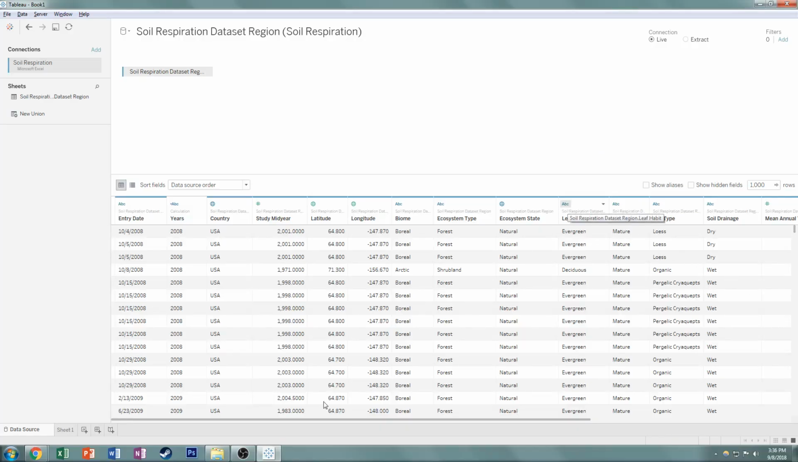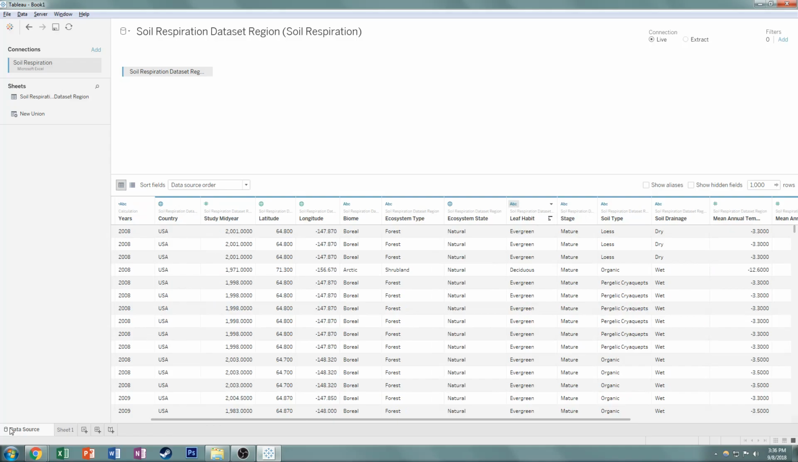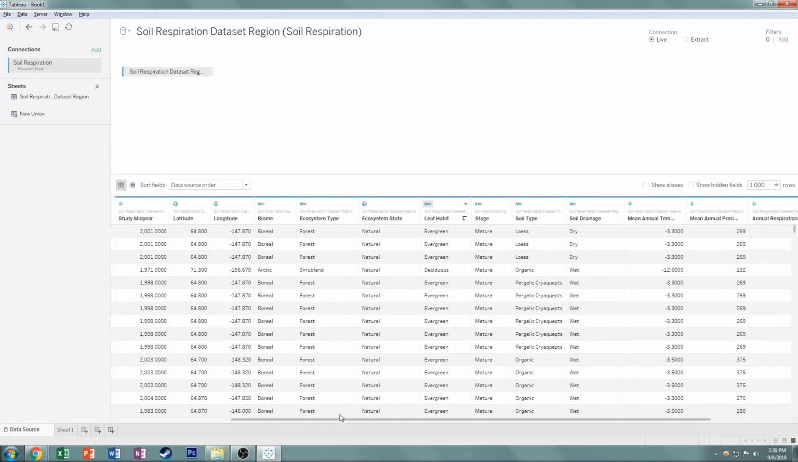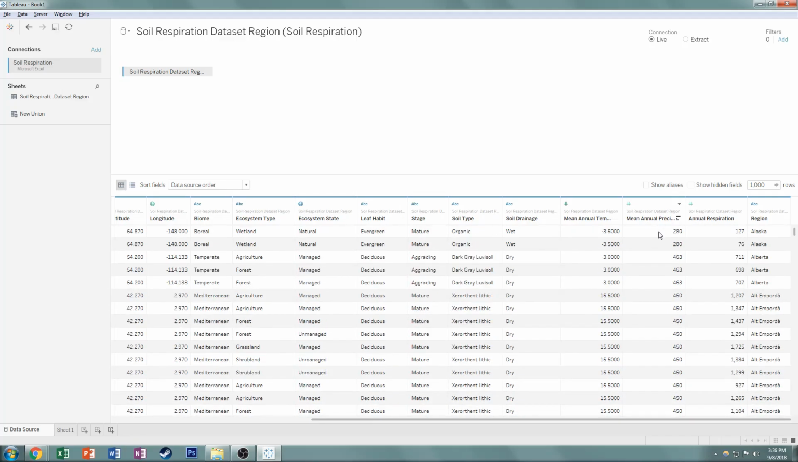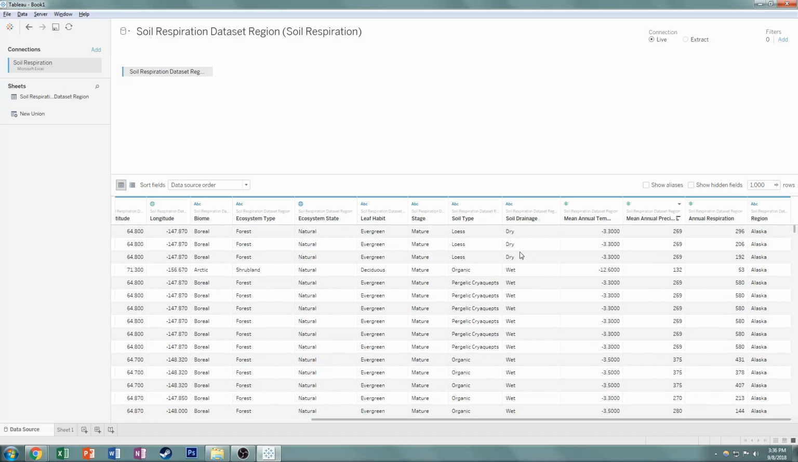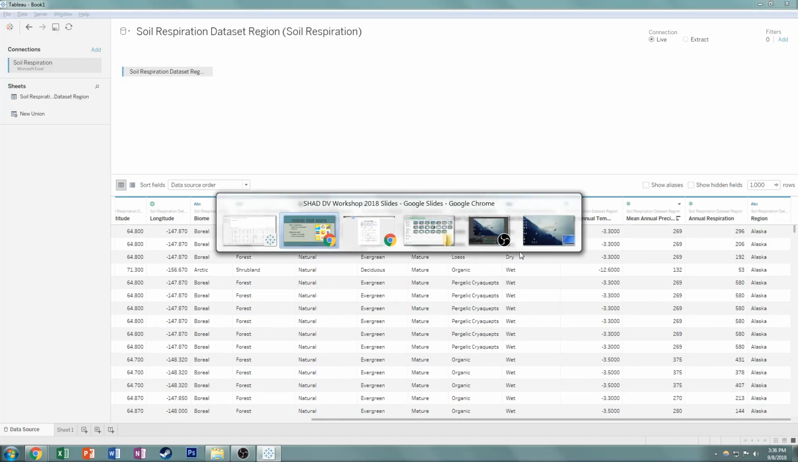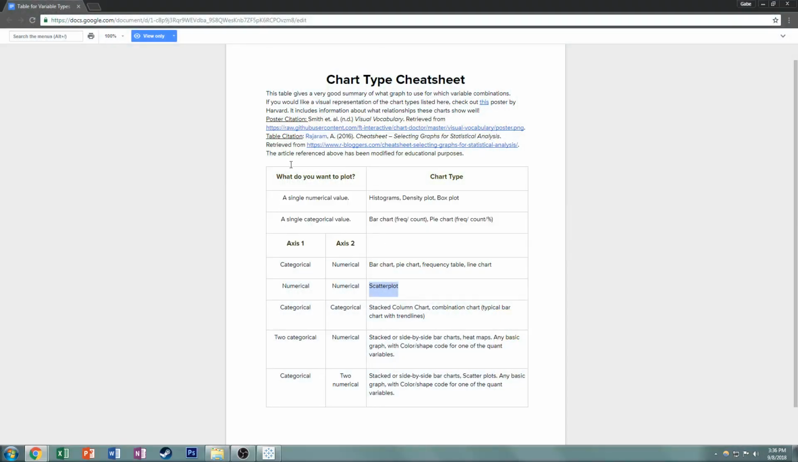So, let's see. We're back over here in the data source. And mean annual temperature and mean annual precipitation. Both of these are numerical data values. And if we go to the cheat sheet that we give you guys, we can see over here that with numerical axis 1 and numerical axis 2, we're going to want to use a scatter plot.